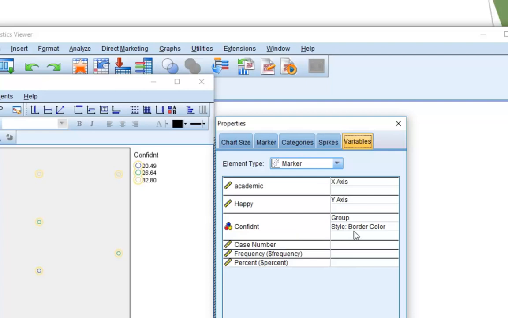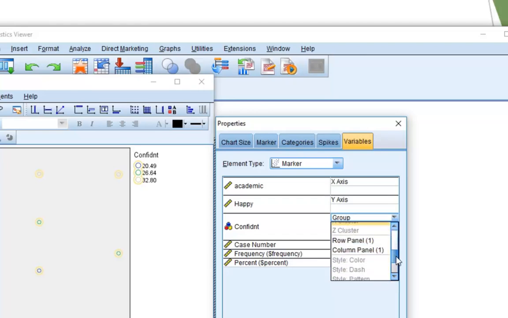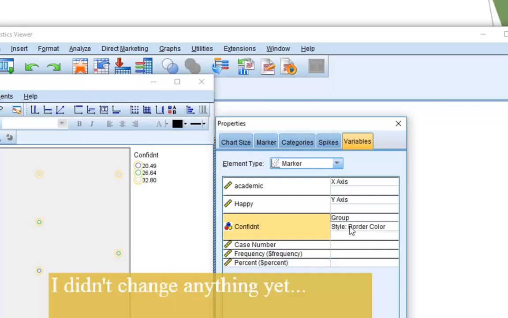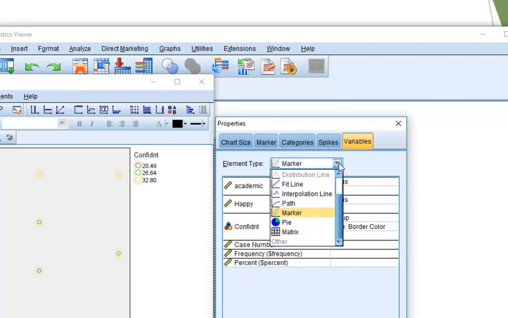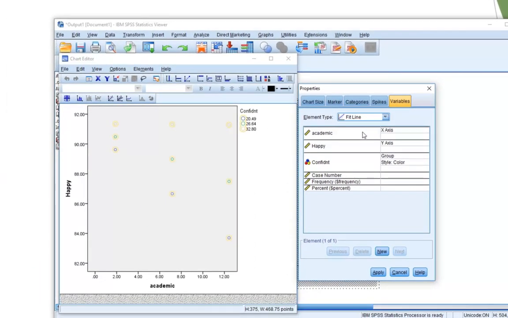Now what we want to do is fiddle with some things here. If you click on style, there's a couple of different options. We're in color, because what I want to be able to do, let's see if it'll do it. The key thing is where it says marker, click on there. What I want is not markers, which give me those dots, but lines. Click fit line. Notice that style has now changed to color instead of border color.